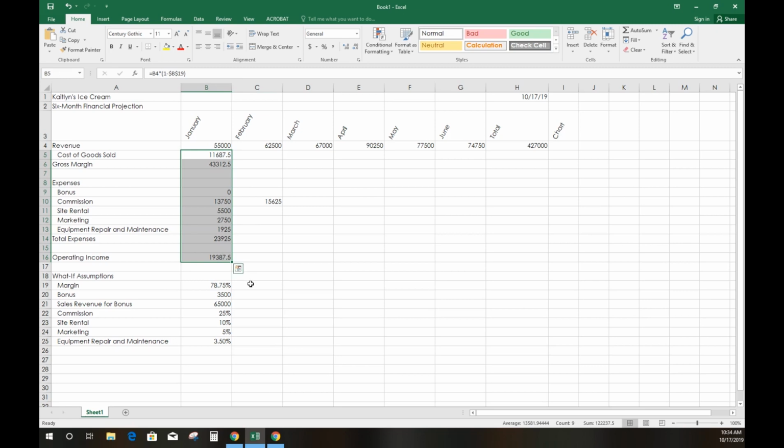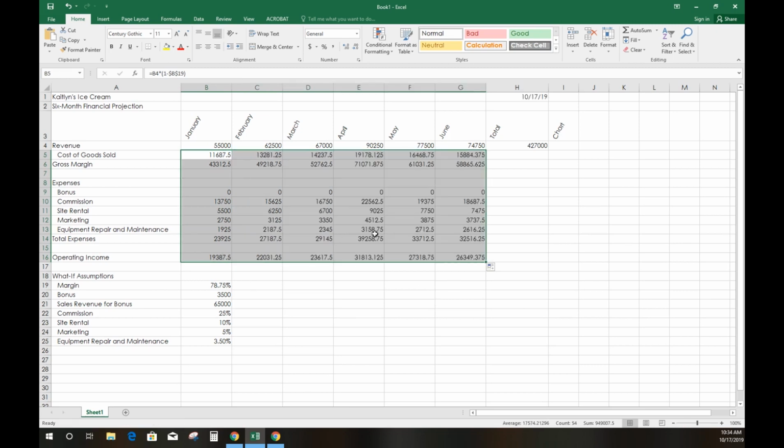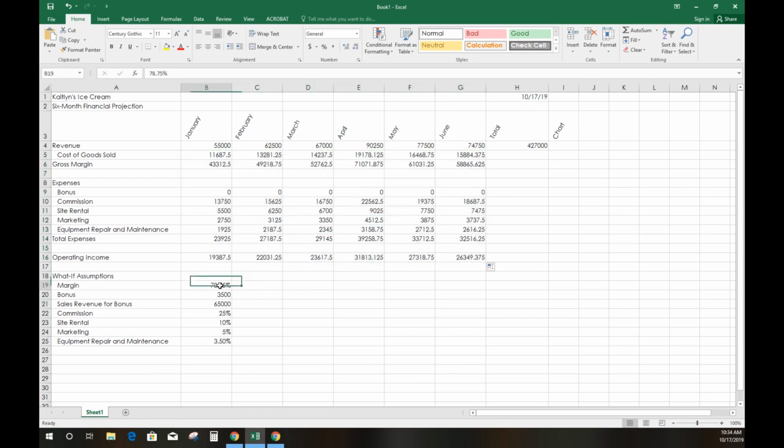So let's go ahead and highlight it, and then let's drag it to June. And it all should have stayed the same for taking these percentages. As you can see, our absolute stayed the same throughout our copying.